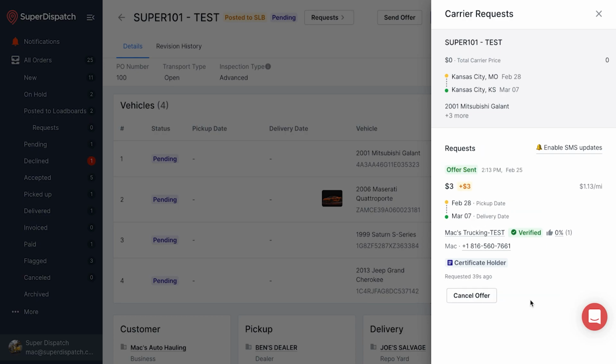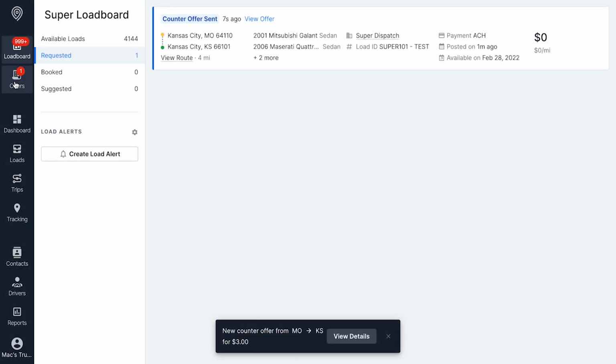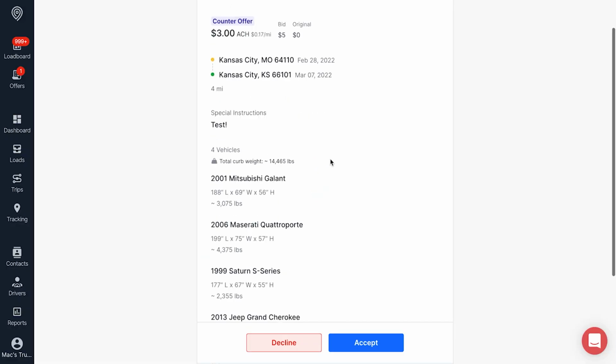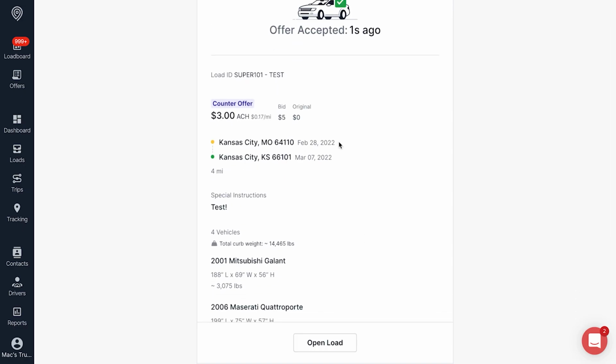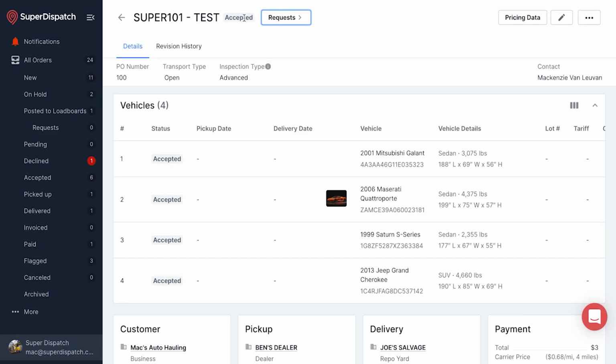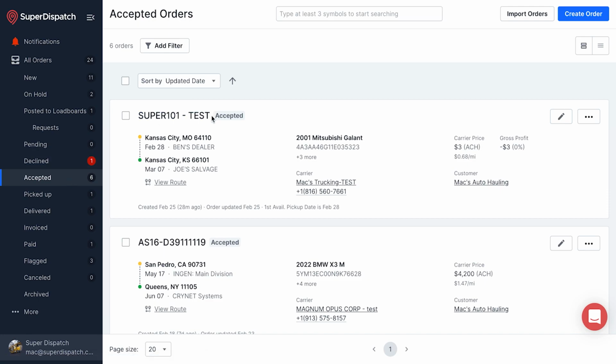So back on the carrier side, they'll go into the Offers tab and see our counter offer. If they decide to accept this load, it's theirs. We will also be notified of this, and it will appear on our Accepted tab. At this point, any status changes like pickup or delivery will happen automatically as the carrier completes the order.